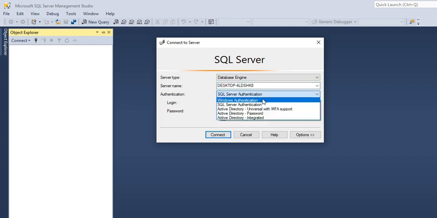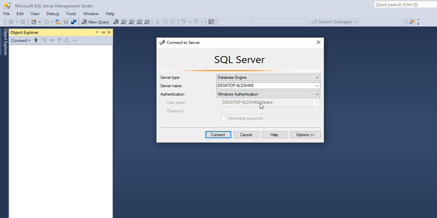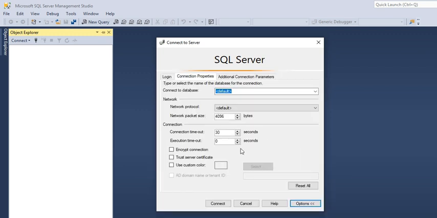There are two types of authentication available. The first one is Windows authentication. The other one is SQL Server authentication. The SQL Server default username is SA. If you select Windows authentication, you don't need to enter the username and password. It will automatically pick up your Windows authentication.